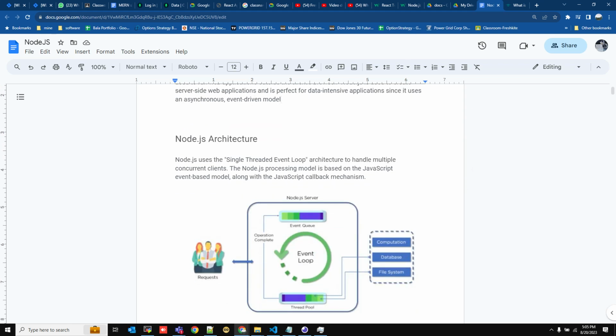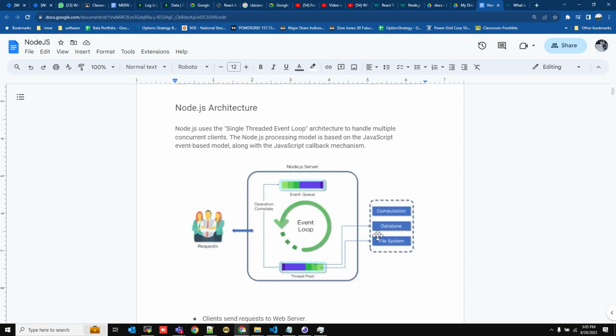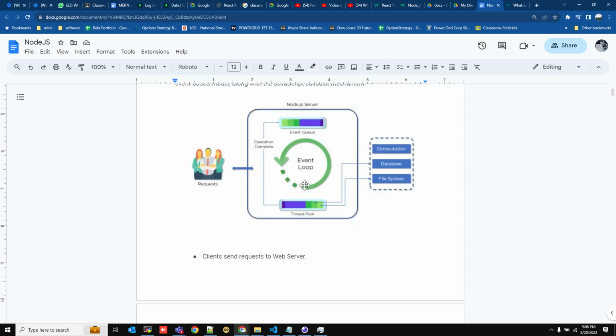So what is the architecture of Node.js? Node.js uses a single threaded event loop, and it can handle multiple requests. When an HTTP request comes, this is a Node.js server which listens to your HTTP requests, and the request is put in the event queue. The event loop, right?